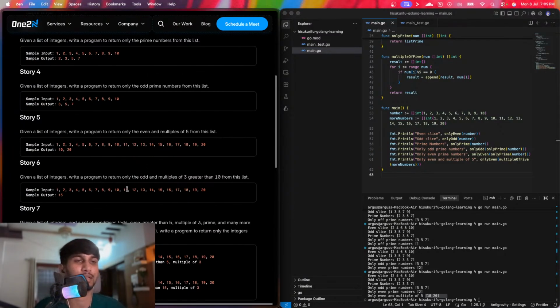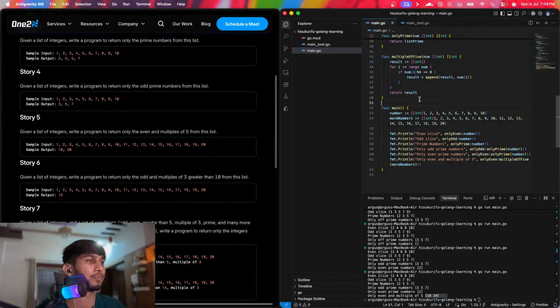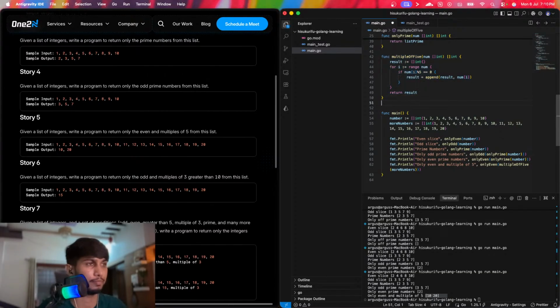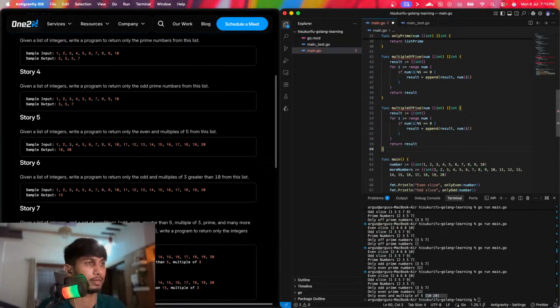Given a list of integers, write a program to return only the odd and multiple of 3 greater than 10 from this list. Holy shit. I'll just get this one and I'll paste this here. No. 30 there.